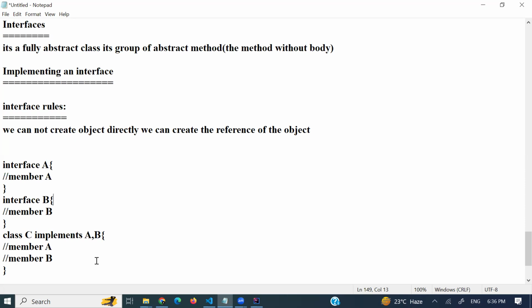Similarly, an interface can extend other interfaces also. One interface can extend other interfaces. That's all about the interface.